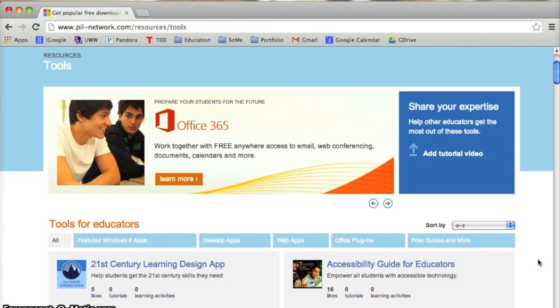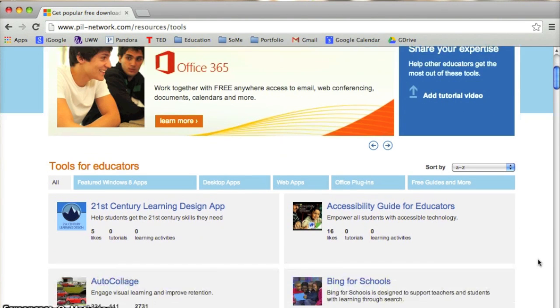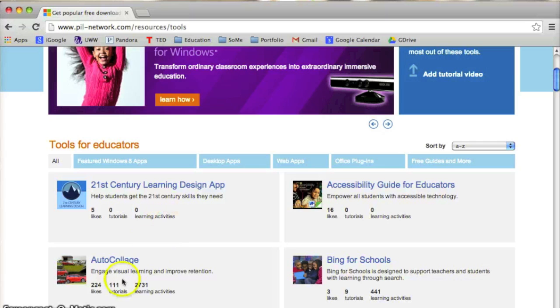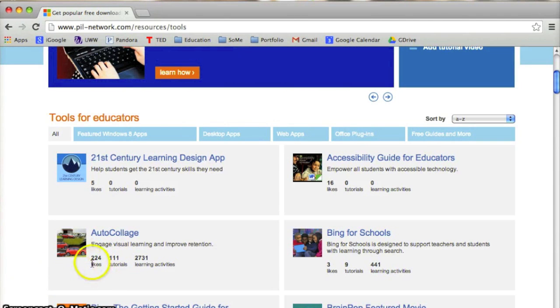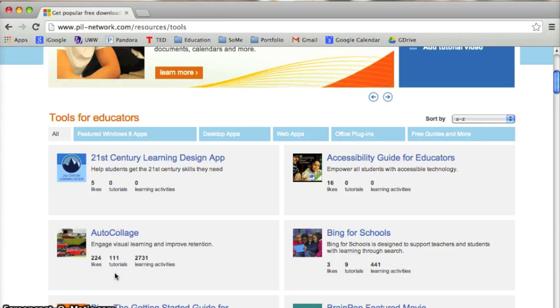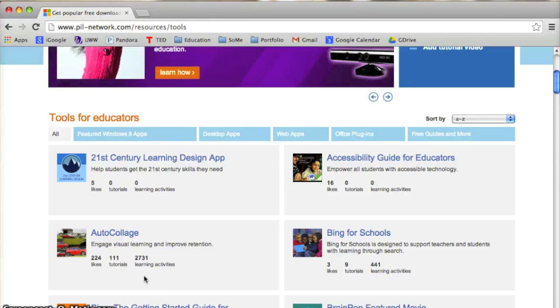So not only do they offer a variety of tools and resources as well as those tutorials, they also make sure that those that go together fit together. So you can really see, okay, if I want to use auto collage in a particular lesson, first of all, 224 educators already like this. So I know that it's probably pretty well backed. There are 111 tutorials available on it, so I have a pretty good chance of really being able to understand exactly what it is that I'll be doing. And then there's 2,731 learning activities. So out of those, if I can't come up with my own lesson plan or don't have any ideas for particular learning activities, I'll have a pretty good option of finding something as a resource on this website.